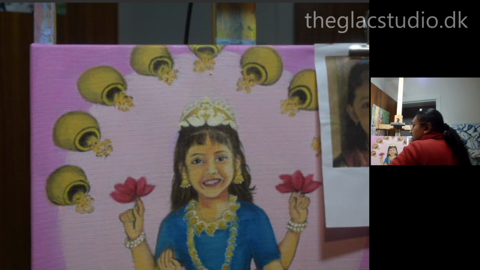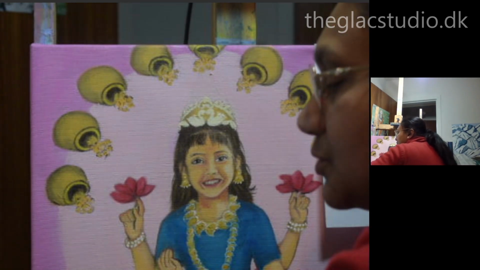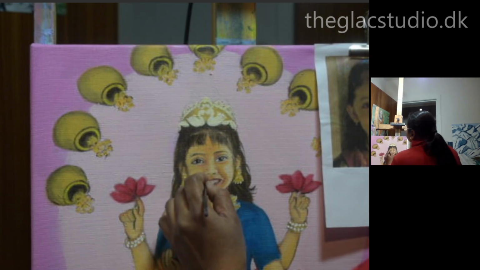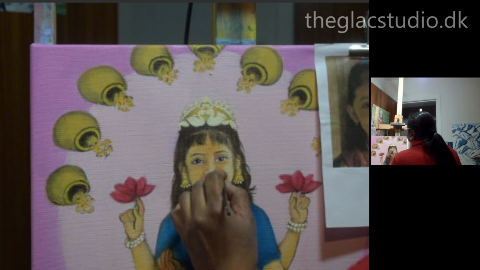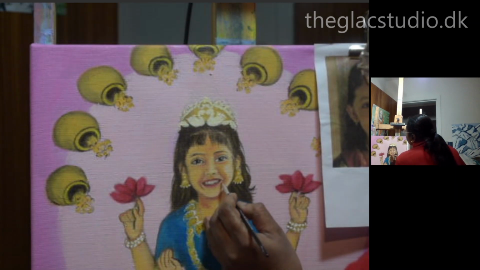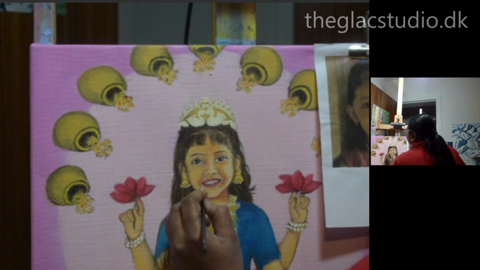I think the shape of the nostrils is coming out well. Okay. Let's do the lip. One more lift. Tiny lift here.